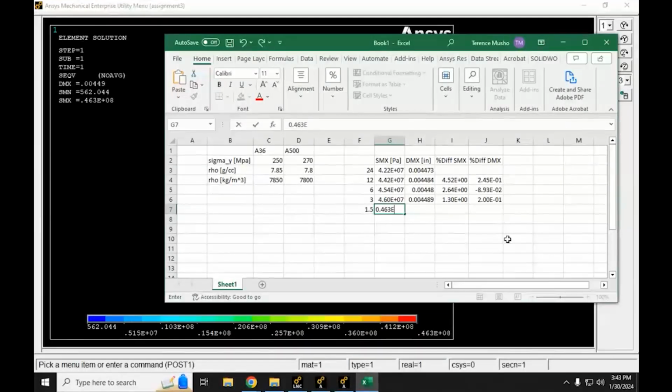0.463 e to the 8th. Oh, shoot. 0.00449. There we go. So we got 0.6% difference. And if we actually take the percent difference between the original value, our 24-inch edge length, and the final value, it's an 8% difference.